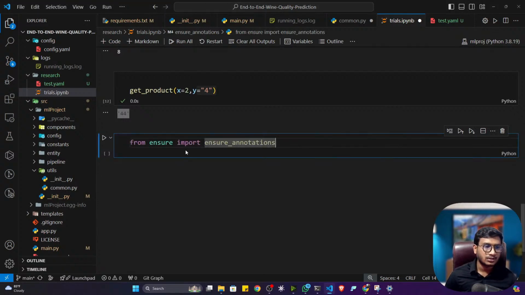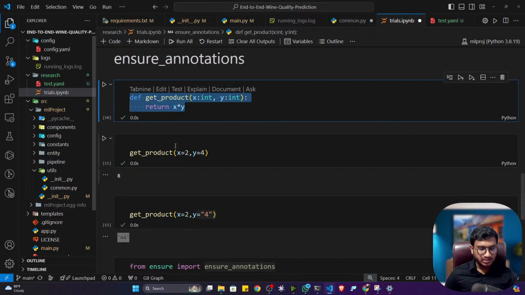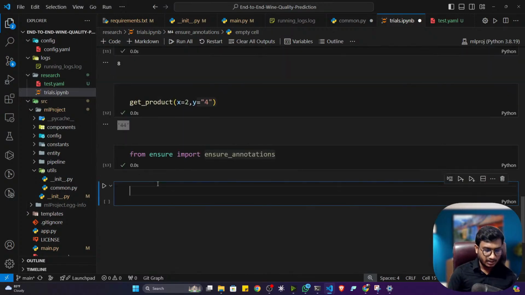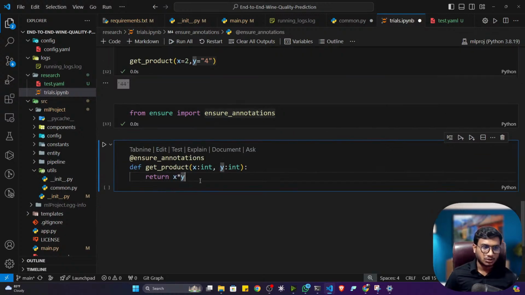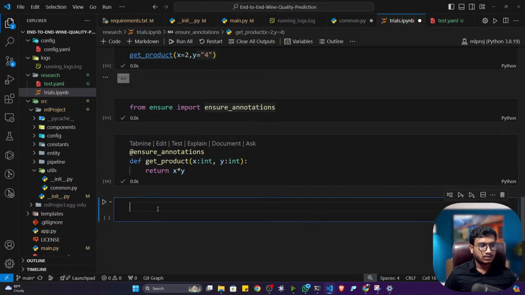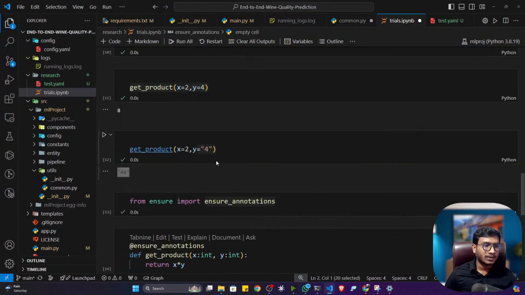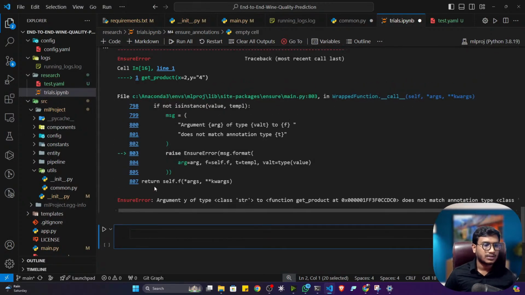So to overcome this issue, we can use one package called ensure, which has the ensure annotation functionality. So let me import it. Then whatever function you have written, you just need to add that decorator, the ensure annotations decorator, on top of the function. Now see what will happen. If I give an integer, it will work, but whenever you try to give a string, it will throw you an error. So it is throwing an error.